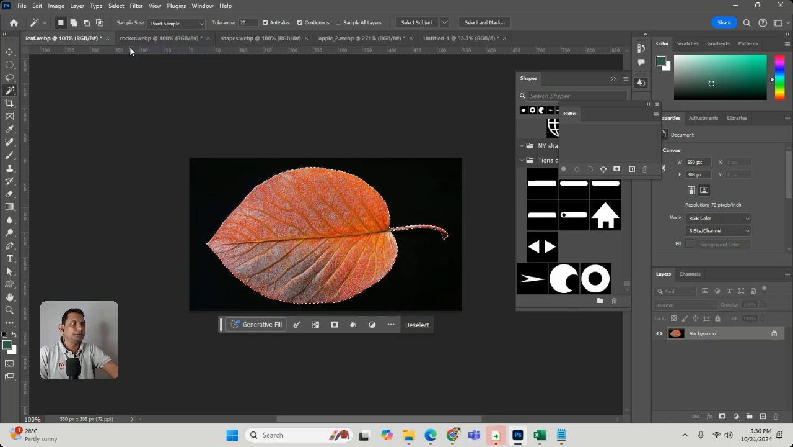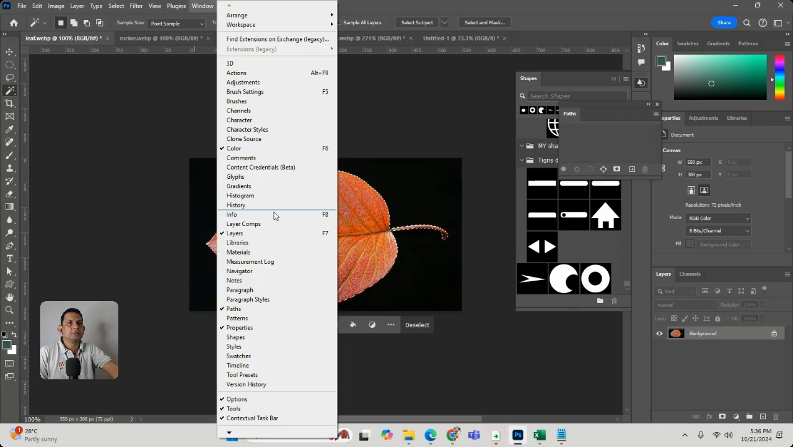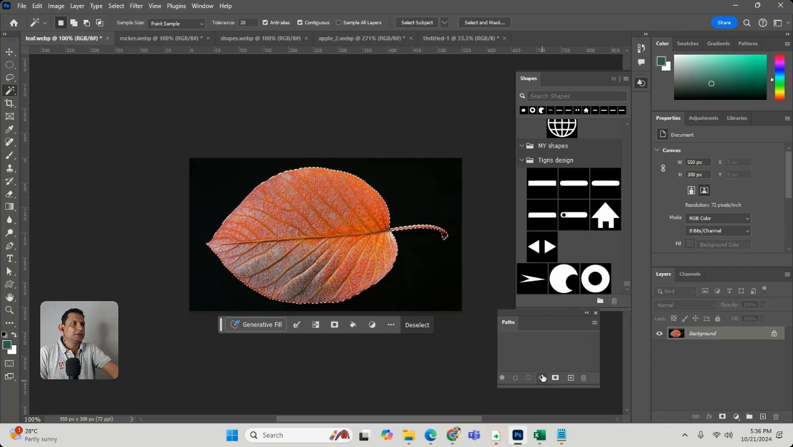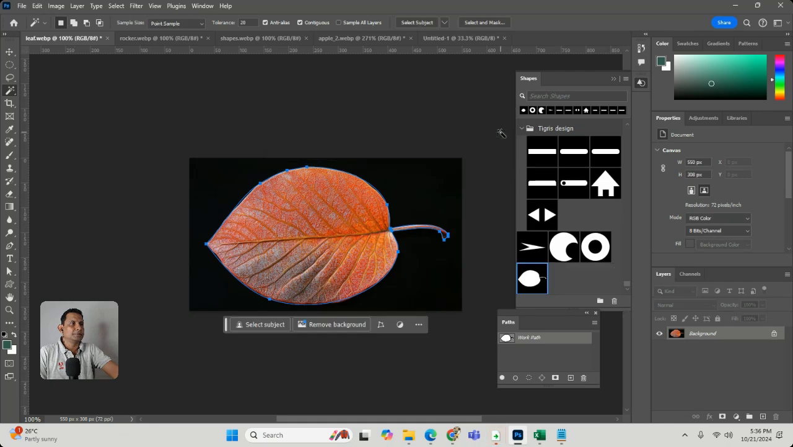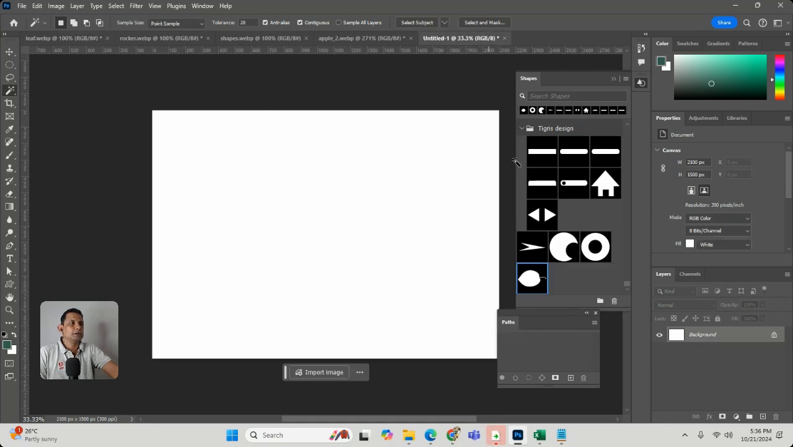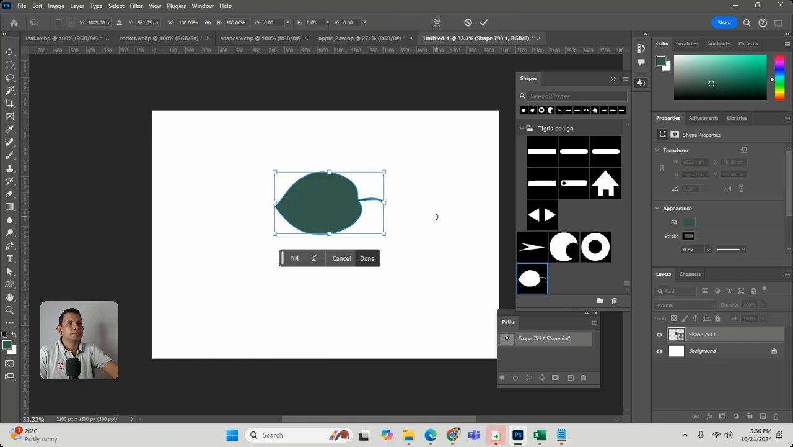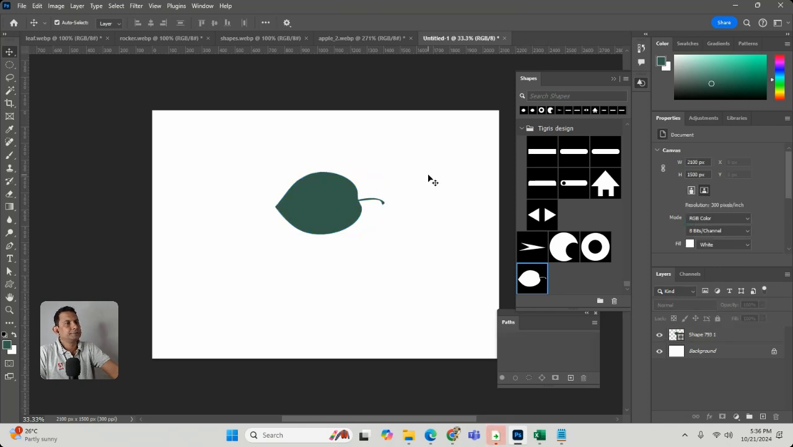Now what I am going to do is Window, Paths. Paths is already open here. So I'm going to save the path. Now you can see the path layer is saved. Now what I am going to do here is Edit, Define Custom Shape. Now I'm coming here and just drag and drop. You can see the custom shape is created from the path.